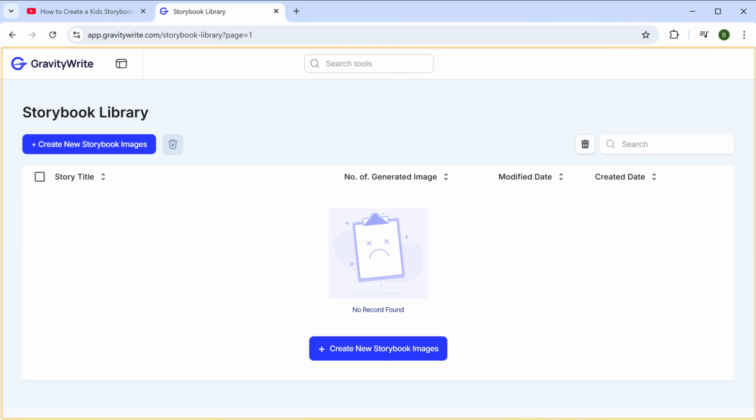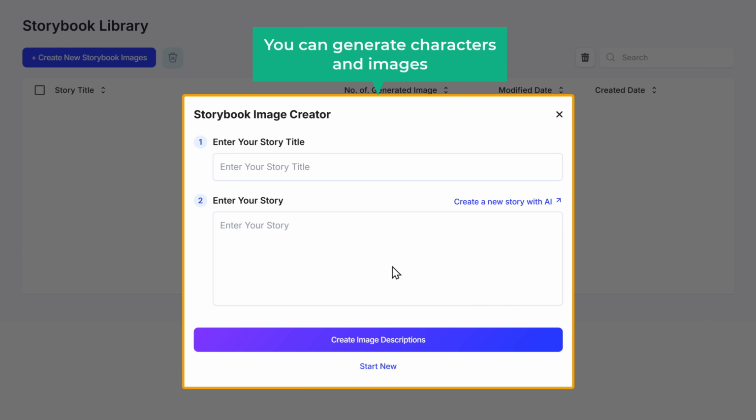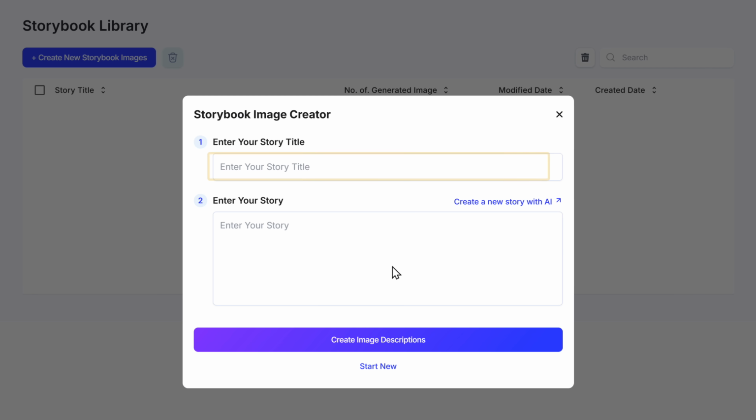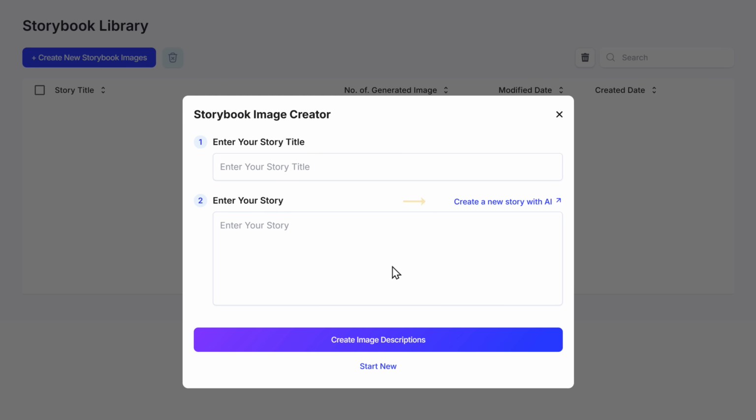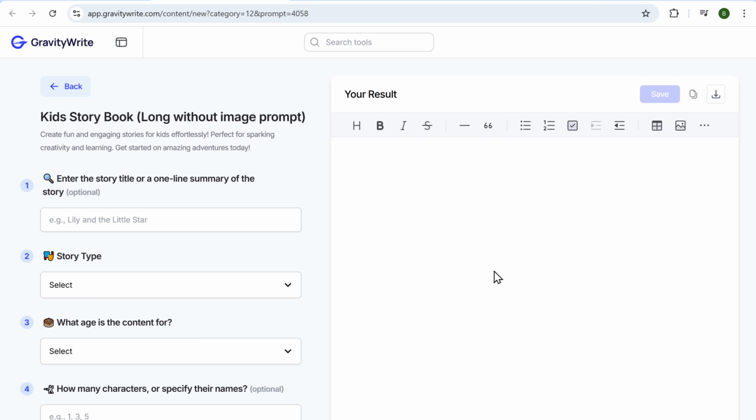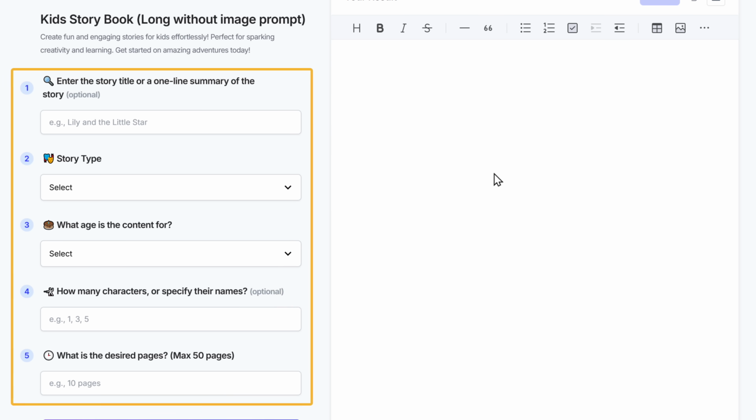Once you're on this page, click on Create New Storybook Images. And here you can generate the characters and the images just by entering the title and the story. But since we don't have a story yet, let's see how we can create one. To generate the story, just click here and it'll take you to this page. Here you need to fill up these details.